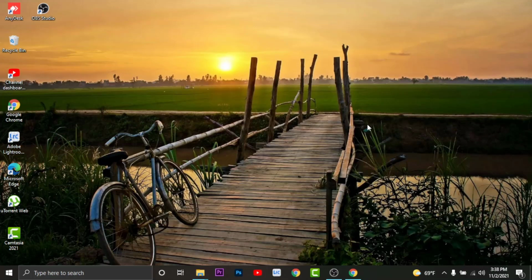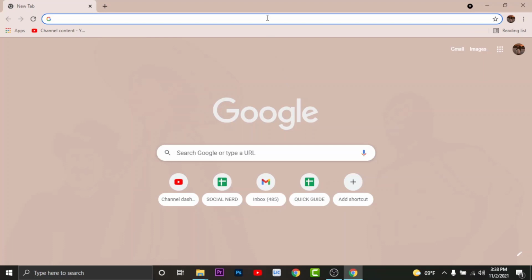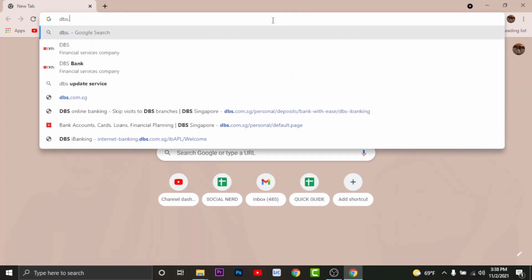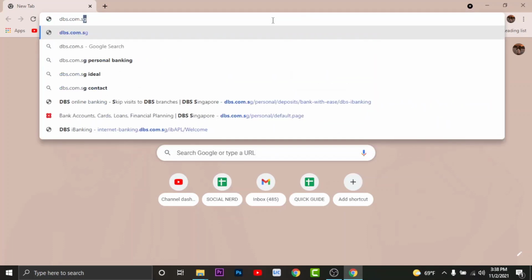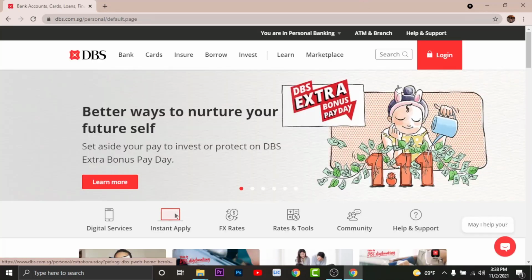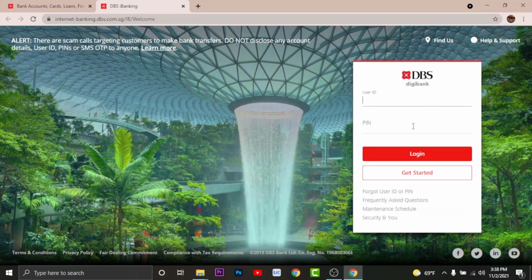In order to do that, all you have to do is go to any browser on your desktop and, on the search field, search for dbs.com.sg. And once you land onto an interface like this, go to the login option that is on the top of the site. By tapping on it, you'll be directed to the login page of Development Bank of Singapore.